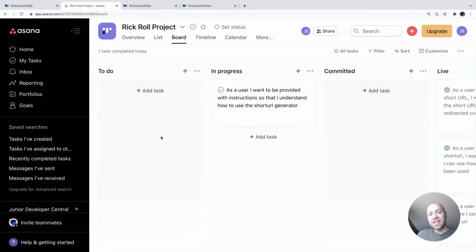So today's web dev tip is just a bit of a catch up on where we are with the end-to-end project, and it's not much of a tutorial. I'm just running you through some changes that I've made, and it's all in relation to this particular user story where we want to add some instructions so that the user can understand how to use the short URL generator.